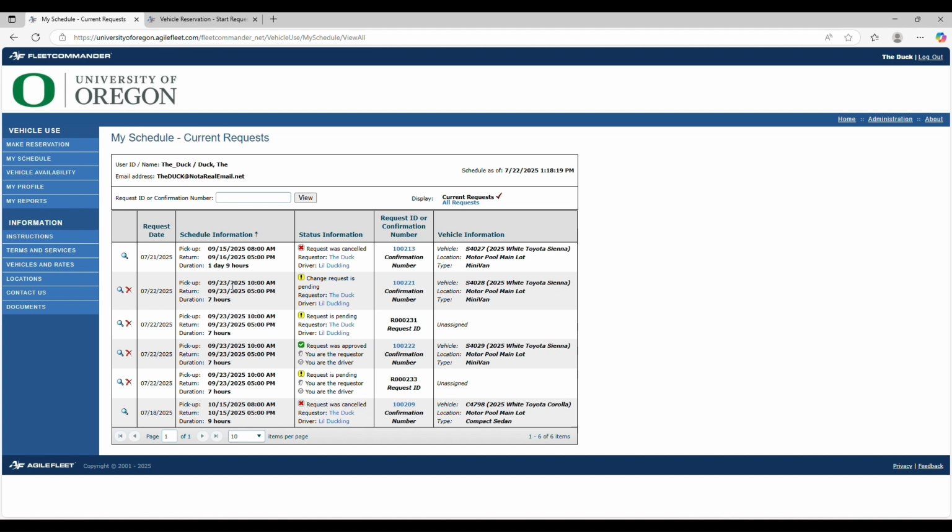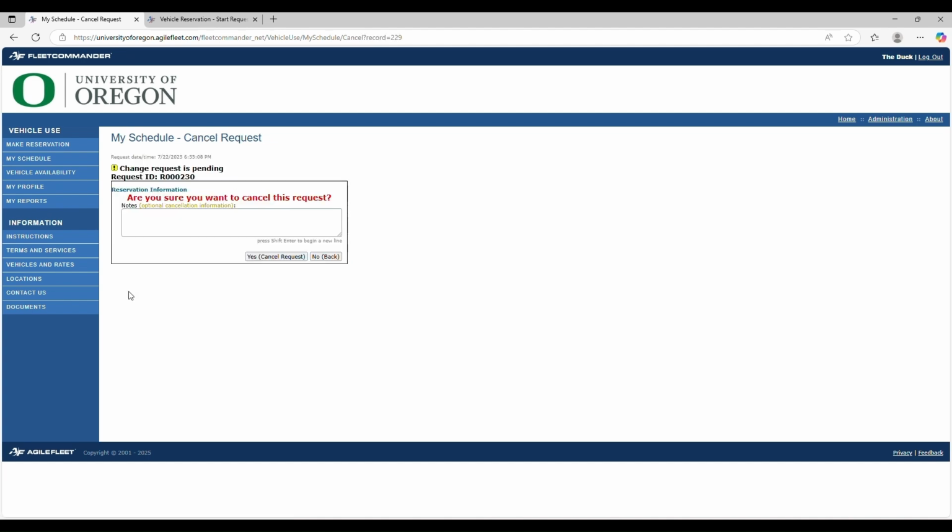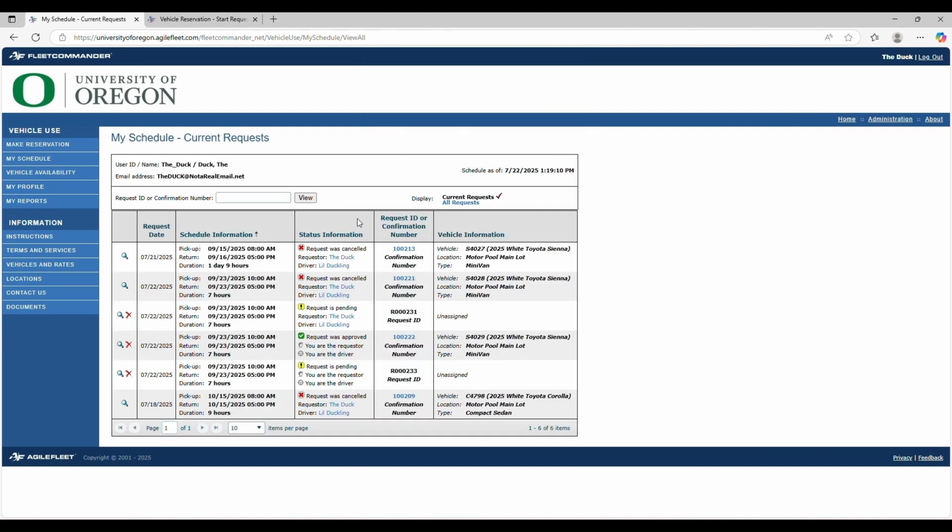You also have the ability to cancel a reservation. Cancellations can be made up to 2 days before your reservation by clicking on the red X next to your reservation. If you need to cancel within 2 days of your reservation, you'll need to reach out to our office and a cancellation fee may be applied.